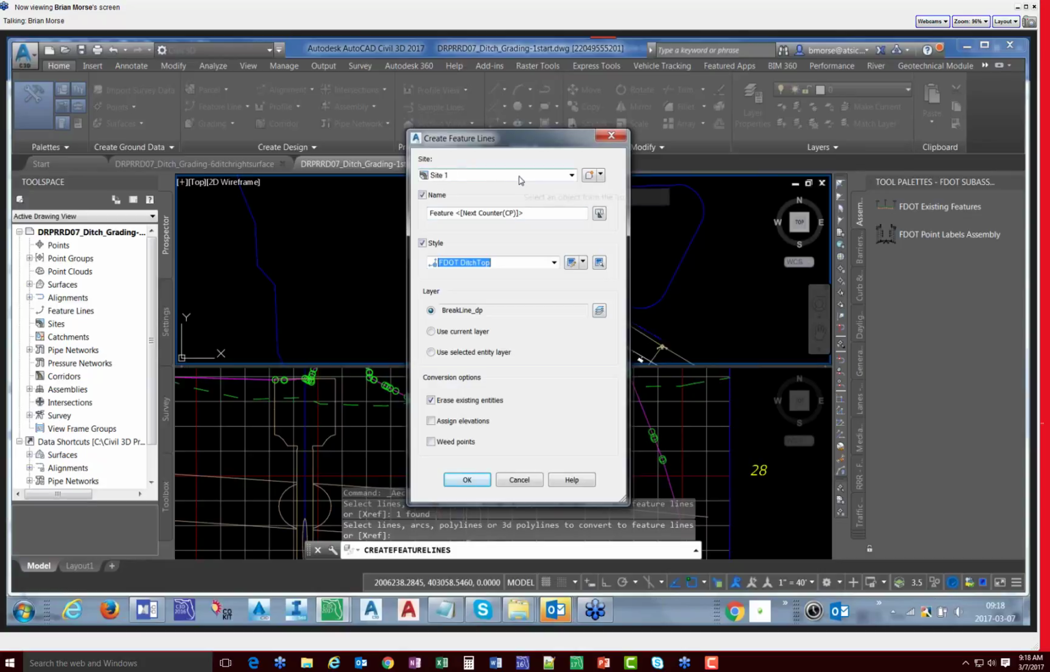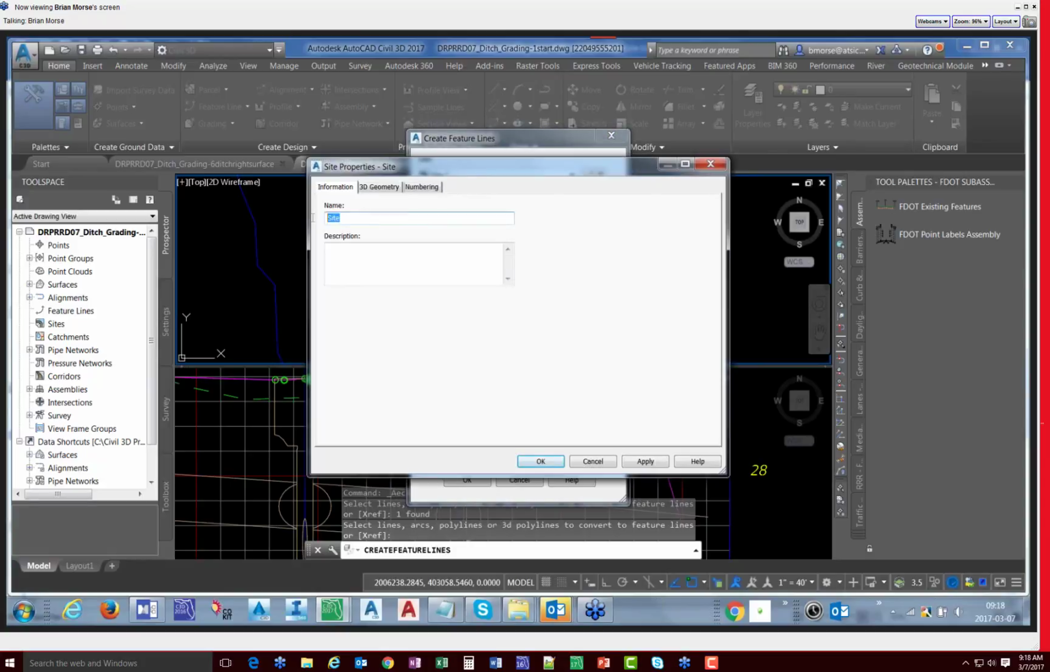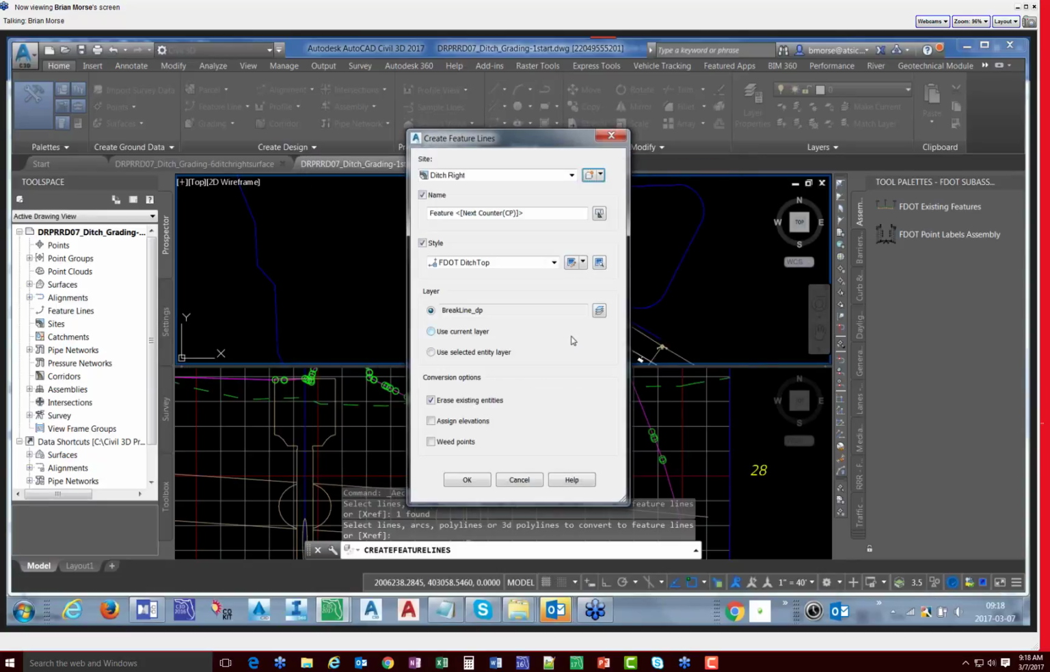And the site, that's not real descriptive for the ditch task that we're going to be working on, so I want to create a new site. And the new site is going to be ditch right, since we might be working on the left side of the road too. All right, click on apply, okie dokie. And this is kind of what I want to see over and over again.